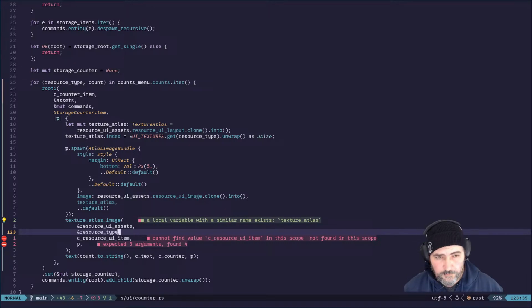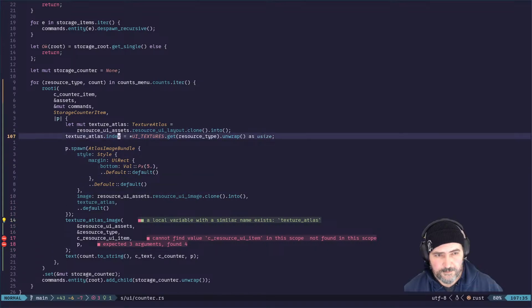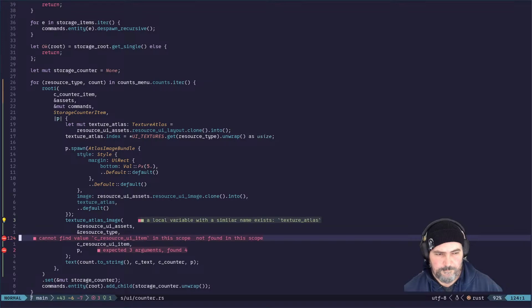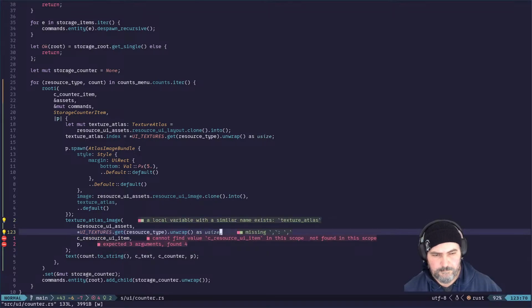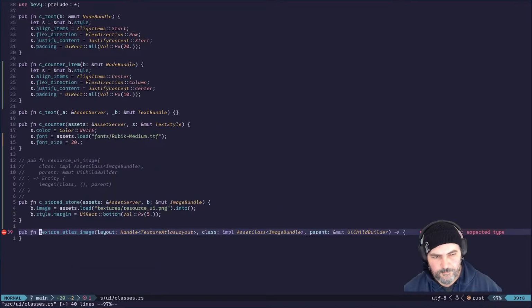No, no, actually you wouldn't. You'd pass in this. Yeah. So you'd pass the index and you'd pass the resource UI assets, which you would then get the layout and the image out of. Okay, okay, okay. We can do this. It's complicated, but we can do it.